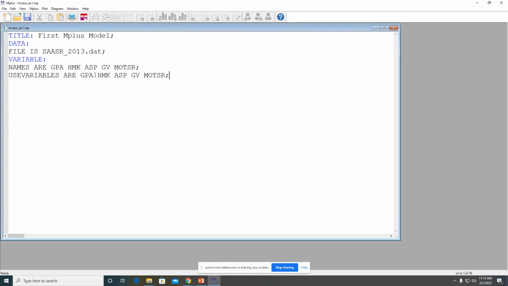So do you recommend just saving the original data set as the variables you're going to be using for a model? Saving the original data set as the variables I'm going to be using for the model.